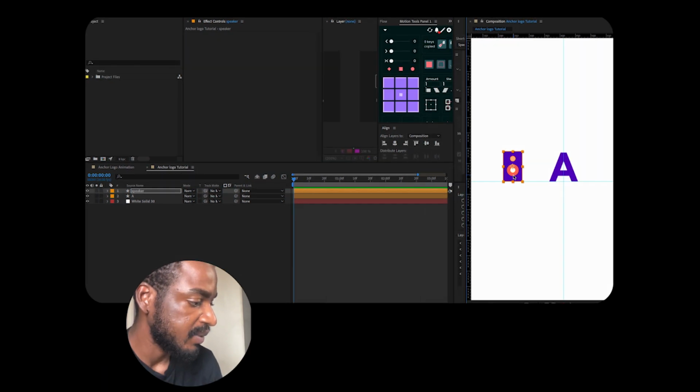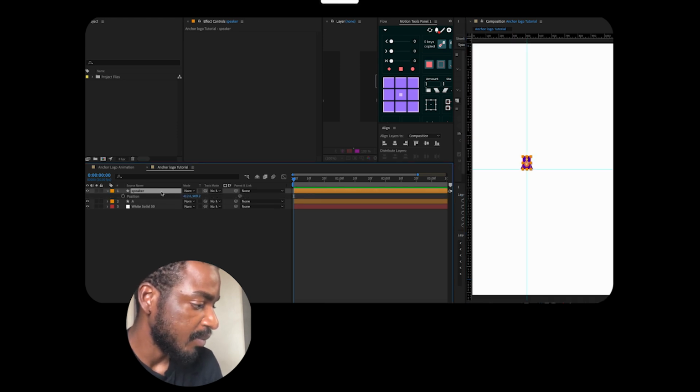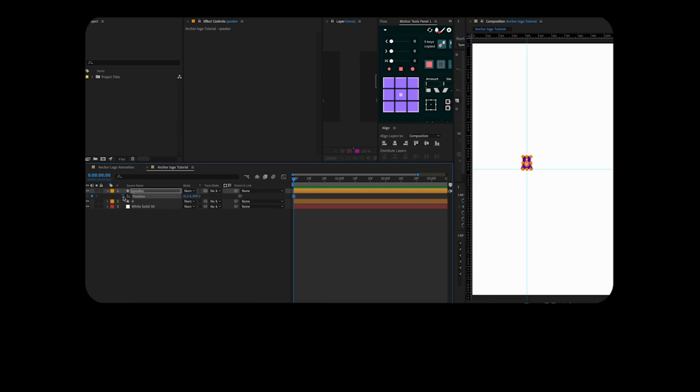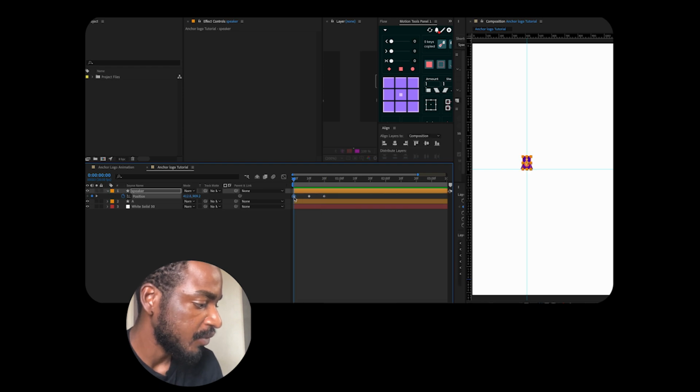First, position the speaker and the first letter like this. Then create a keyframe on position like this. On the first keyframe, move the position like this. Go to the middle keyframe and move the position like this.